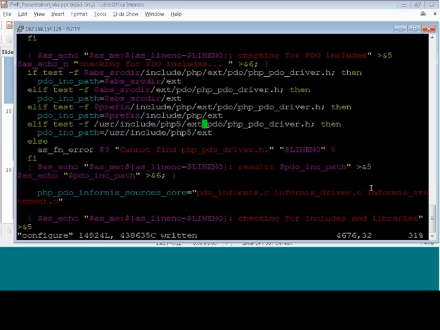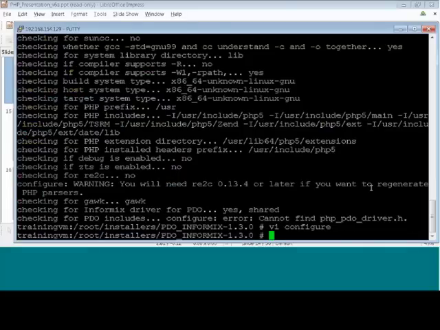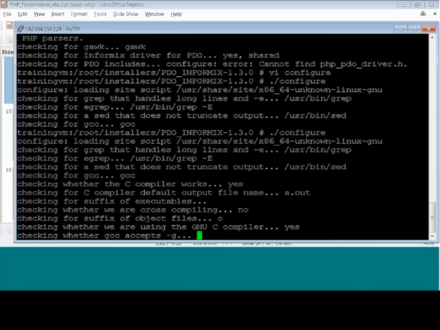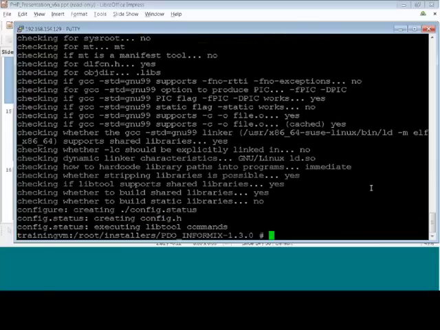The first one tests to see if this file exists. And if so, that's what you define your PDO include path to. Your change will either work or won't. If it doesn't work, you'll see the same error. If it does work, you'll get past it. So I'm going to configure again. See how it went through cleanly.